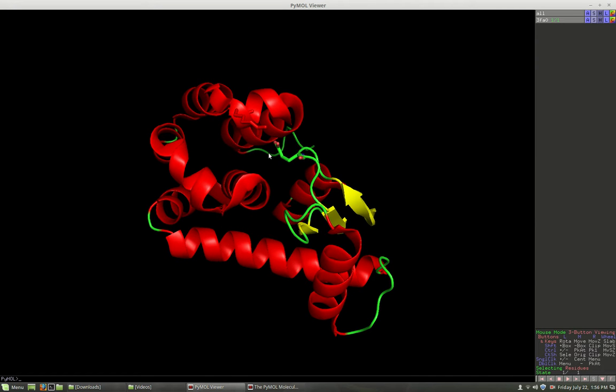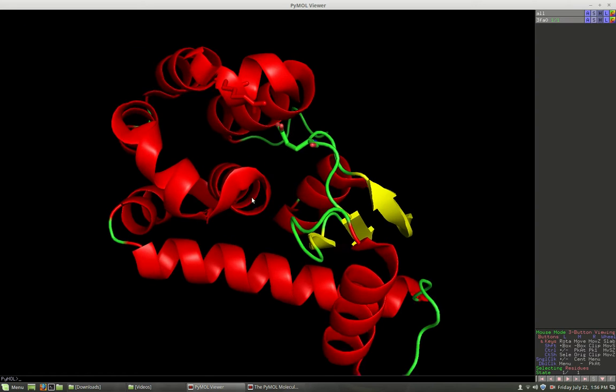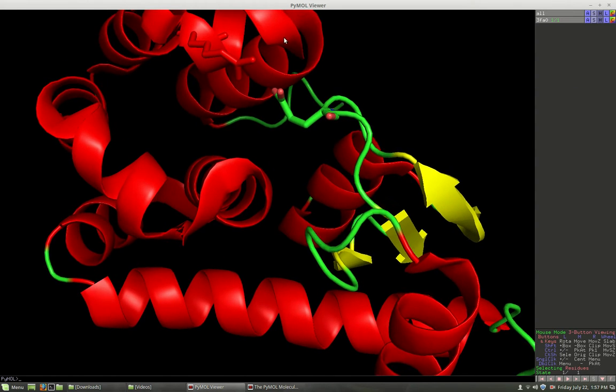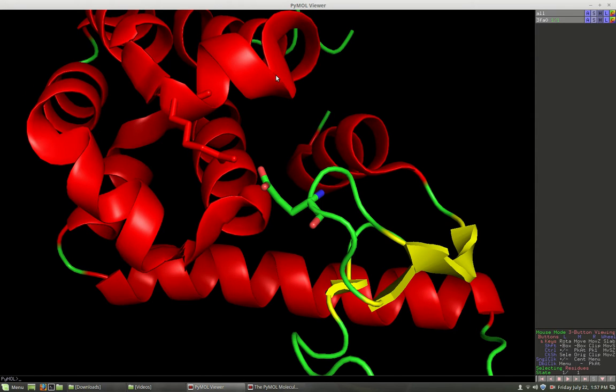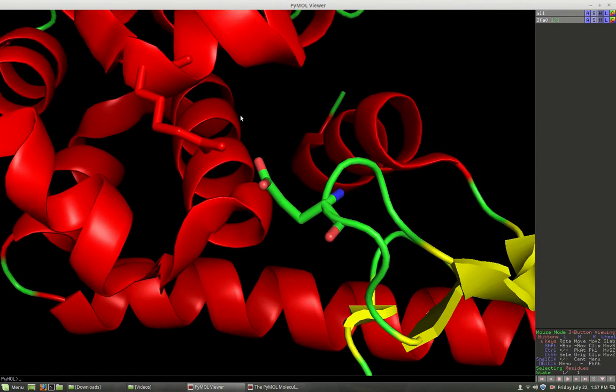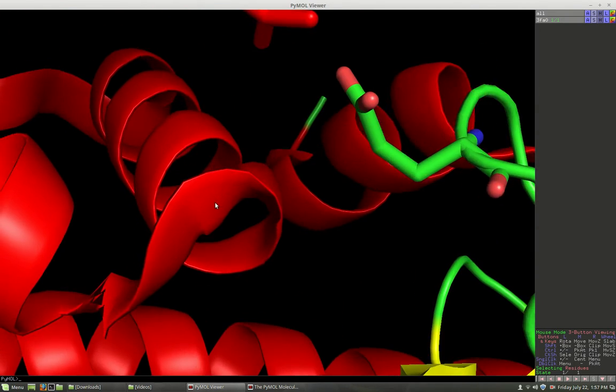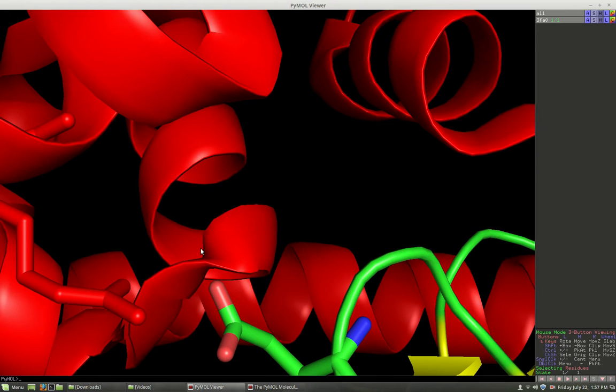So I'll use the third mouse button, or if you only have two, it's the second one. It's the left and right. It would be the right mouse button if you only have two, or the third one if you have three. So I'm going to zoom in here. I'm going to look at these.